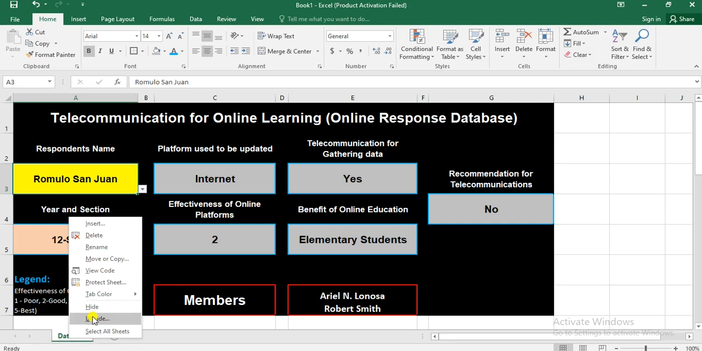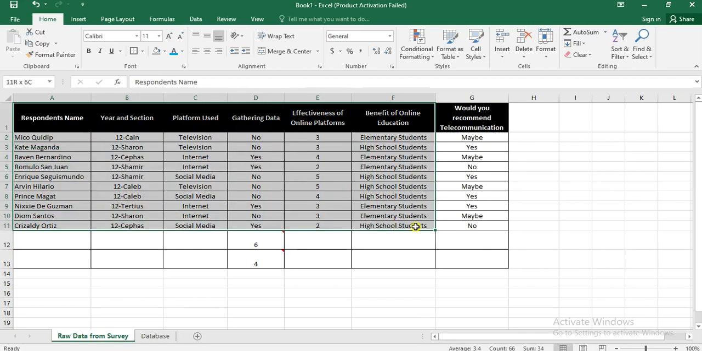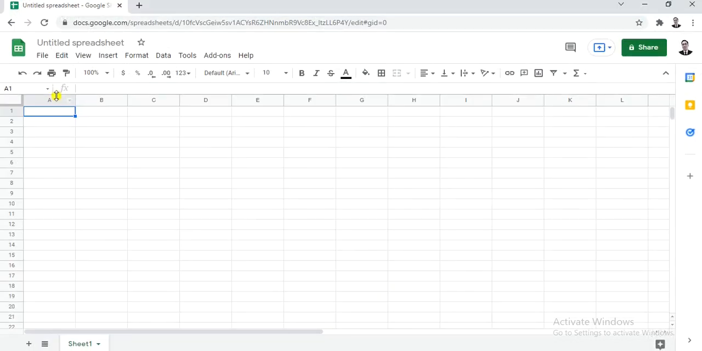To use Google Sheets, pretty much it's gonna be the same. So let's just copy this and then let's open a Google Sheets. So I already have here survey, let's just rename the Google Sheets. Again, when you're opening this, you're just going to type sheets.google.com, survey results database.